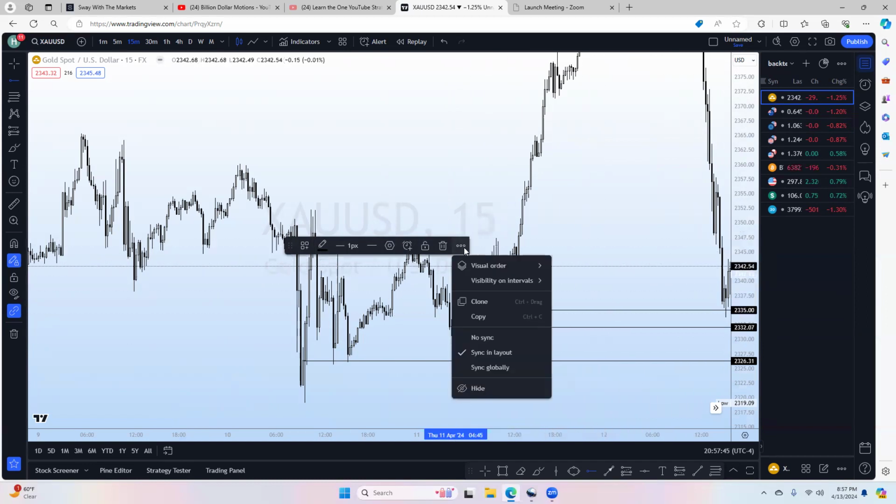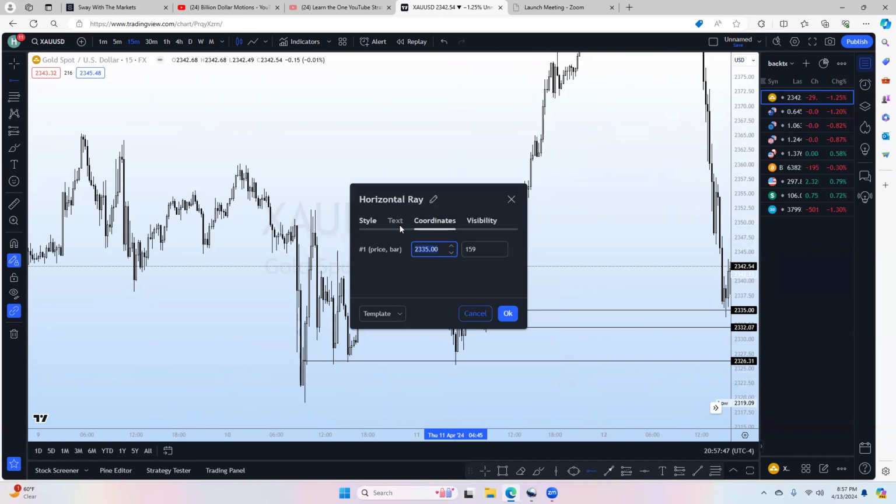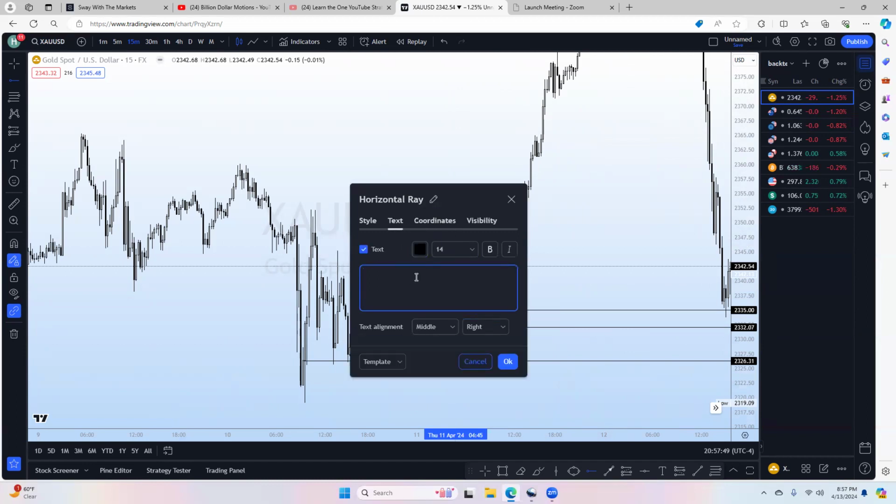Also, in the settings, just like I was showing you, you can change the color, you can add text to it. Like, what's up? Or something more appropriate, like 1 hour candle. I mean, 15-minute candle because we're on the 15-minute time frame.